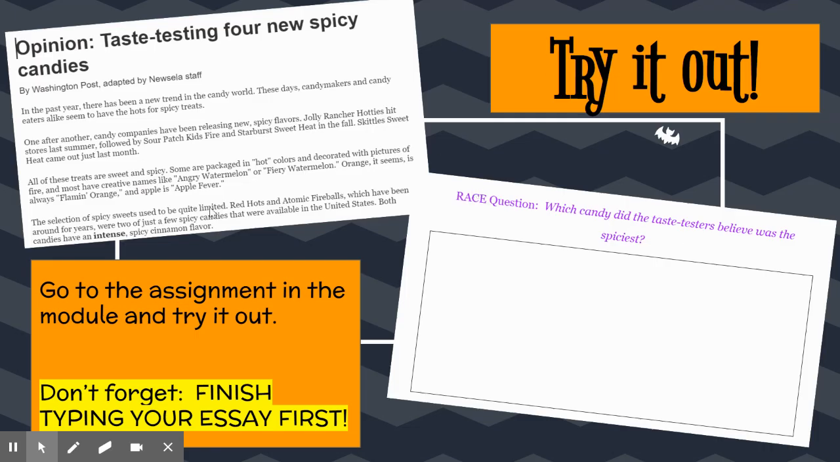So you're going to try it out. If you go into the module, it is right there for you. I have copied and pasted the essay or the articles so that you don't have to go back to yesterday's or Wednesday's module. Actually, it's all right there in your question. You might have to scroll to the next page, but it's right there. You need to type your response in right here.